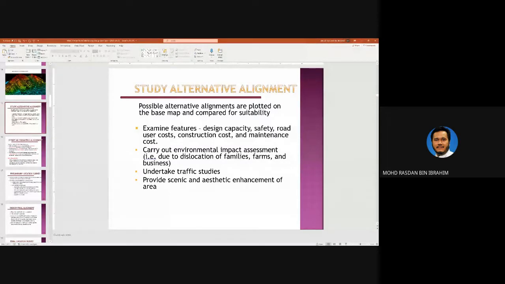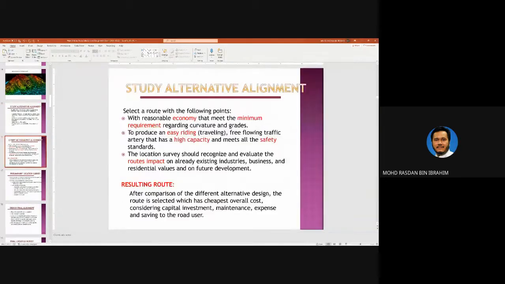Undertake traffic studies. This is normal, as I mentioned last week, and provide scenic and aesthetic enhancements of the area. So you need to compare up to this point, scenic and aesthetic. Sometimes the road is longer, but because the path that the road takes is scenic and more aesthetic, the ministry will opt for that one, just for tourism.